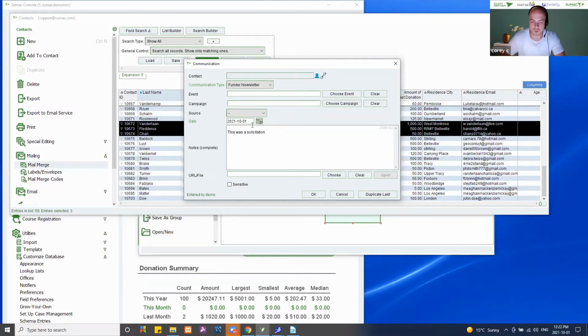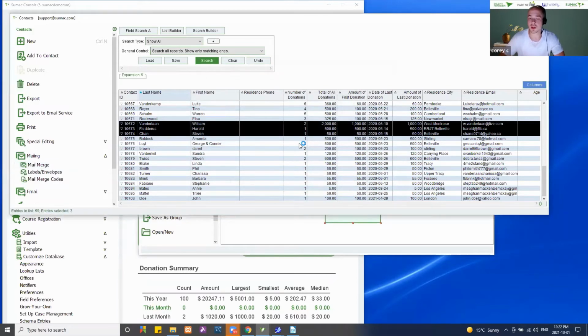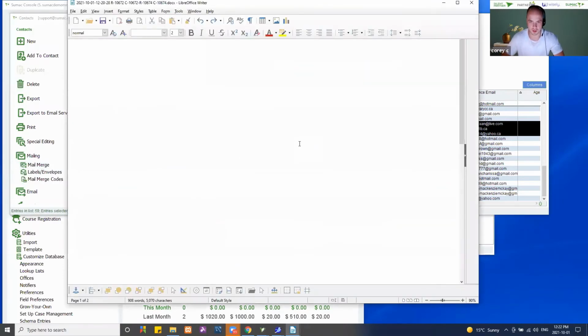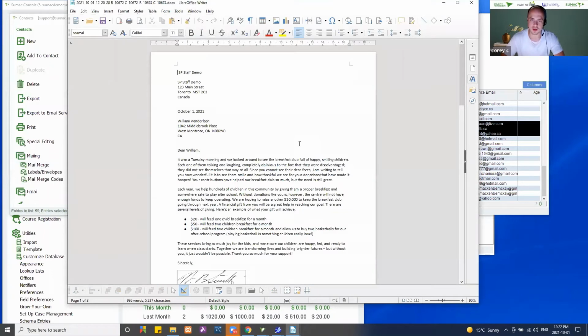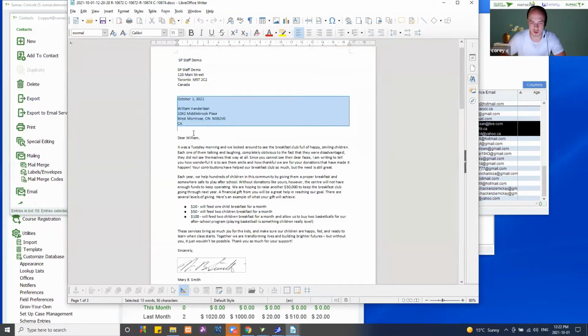Just put a quick note. It already has today's date. And when I click OK, it creates that communication for everyone we just did the mail merge for. And since I chose Sumac to open my document when I was done, it opened automatically. And we can see what our merged solicitation looks like. It's put in my organization information and the contact information as well, and it's also greeted them appropriately.